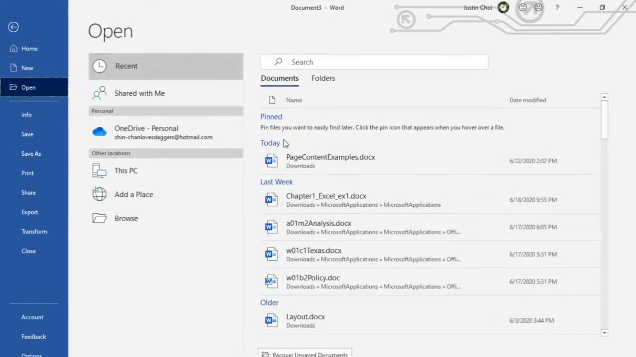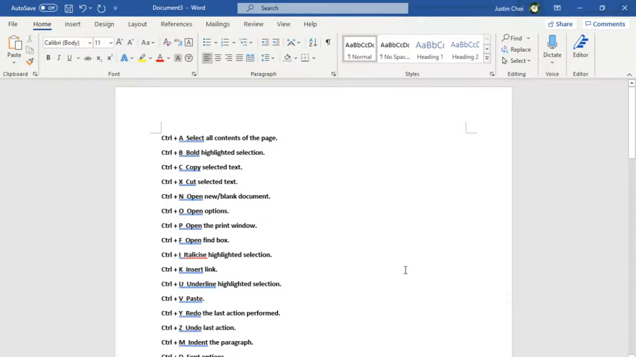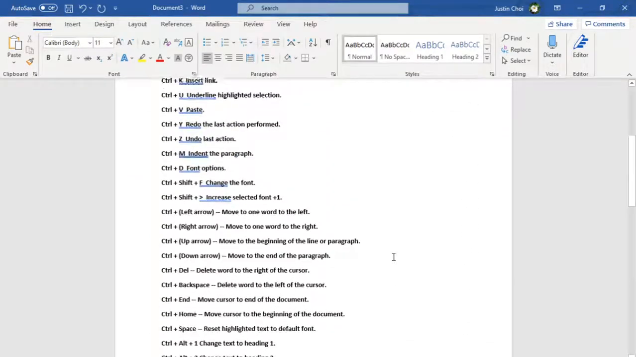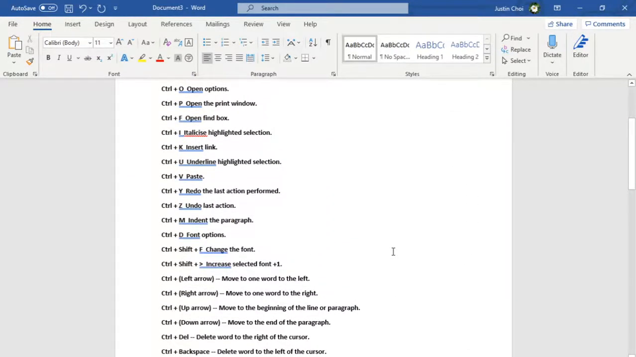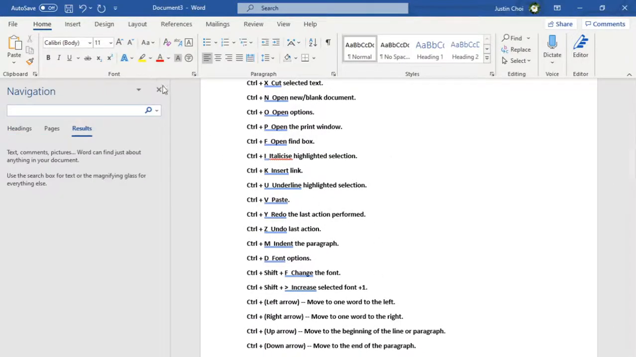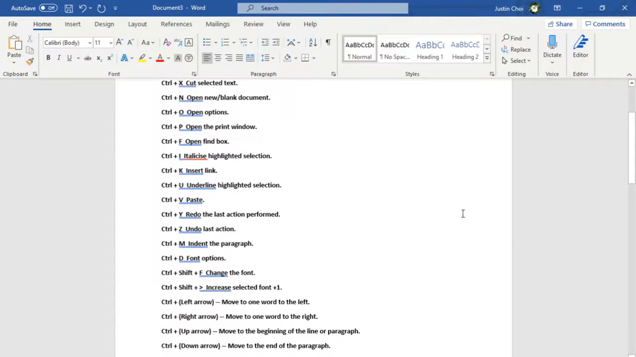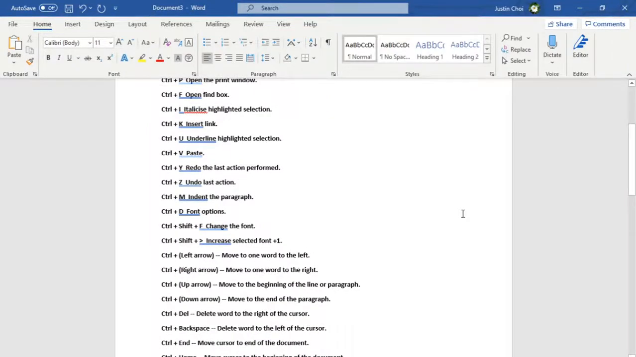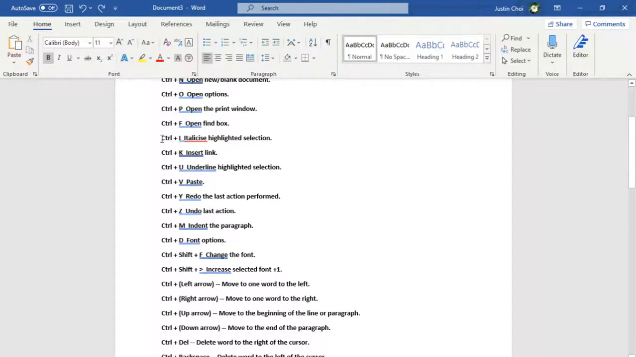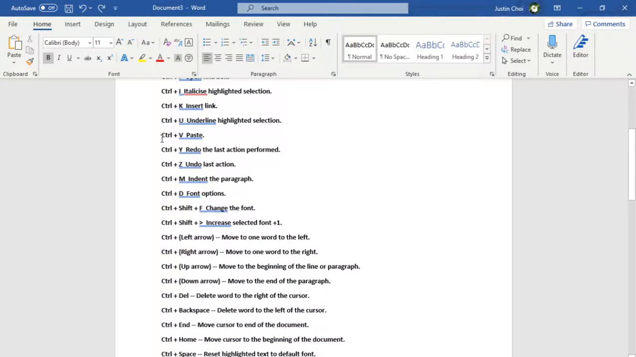Control O. Let's go back. Control P. Control F. Control M. Control Shift F.